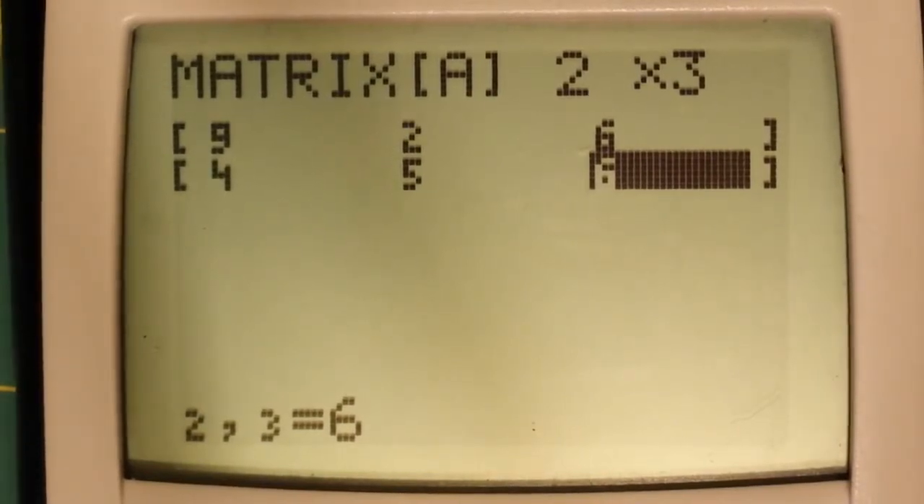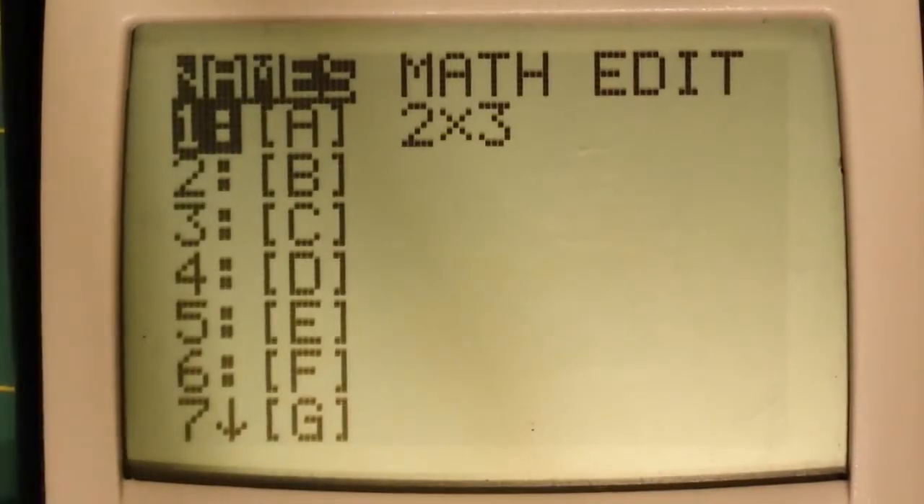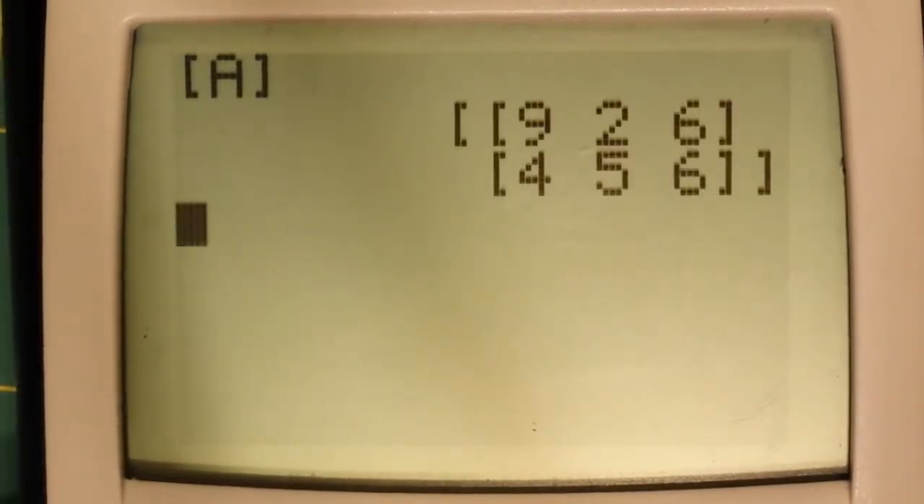Then if we go back to the main screen, we can recall a matrix by moving back to the matrix menu by pushing the second key, then x to the -1, and we see that the stored matrix is stored as matrix A. If we click Enter and enter again, we can recall the digits that we entered into the matrix.